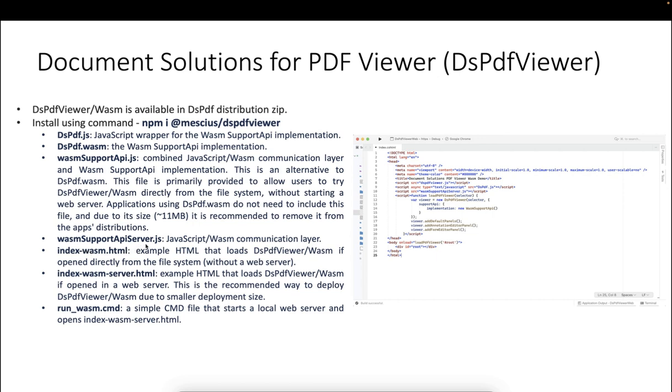WASM support API server.js, this file is our communication layer between JavaScript and WASM code. Index-wasm.html, this is an example HTML that loads the DsPdfViewer WASM version if it is directly opened from the file system. So it doesn't require any web server to run. You can directly have a look at our DsPdfViewer WASM implementation, how it runs, and edit PDF documents and save on the client using this HTML file.